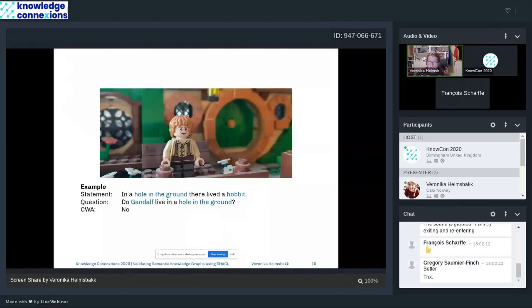Again, let us assume that everything you know in the entire world is the statement: In a hole in the ground there lived a hobbit. And someone asks you, does Gandalf live in a hole in the ground? Based on your knowledge of the world in a closed world assumption, your answer will be no. If you do not have sufficient information in a closed world assumption, the result will always be false.